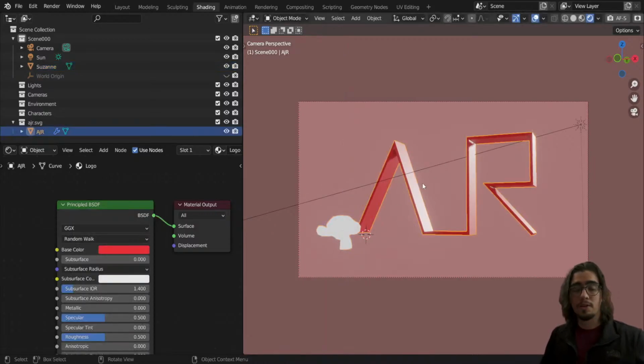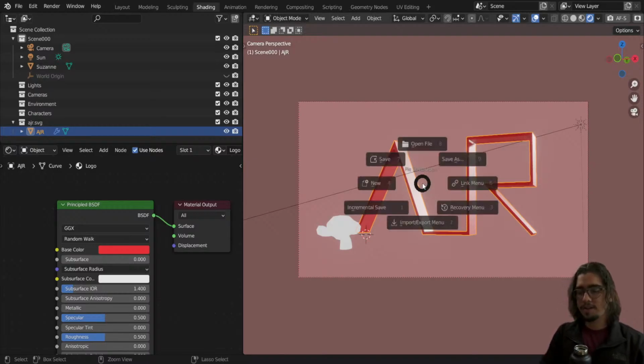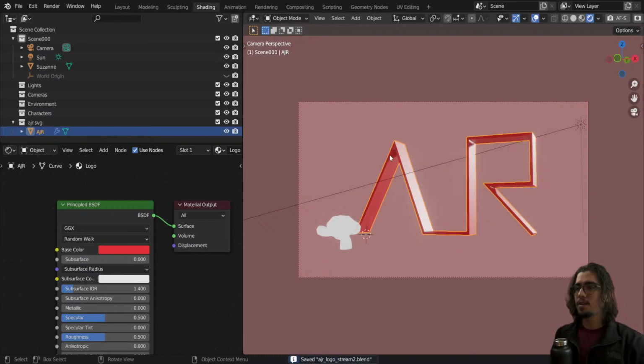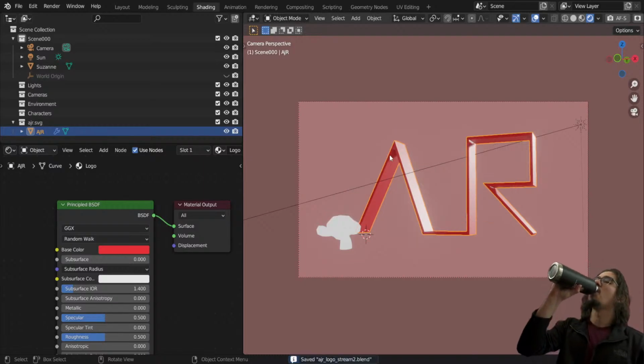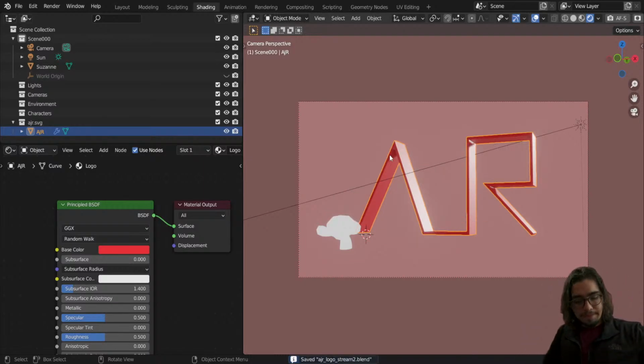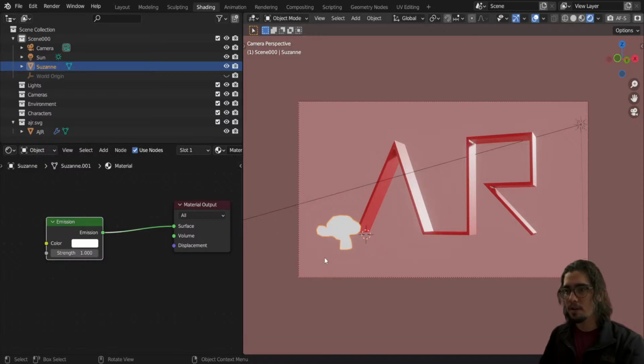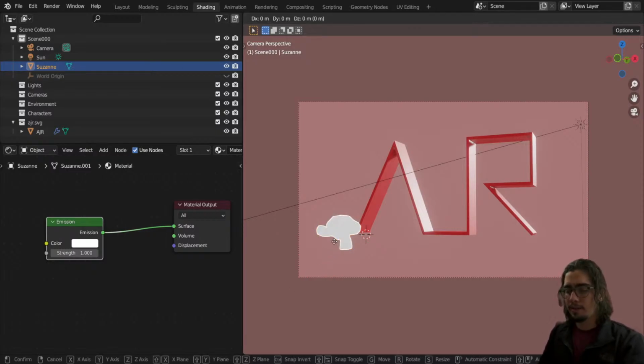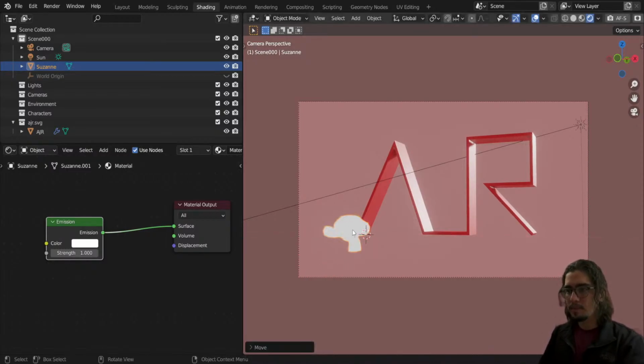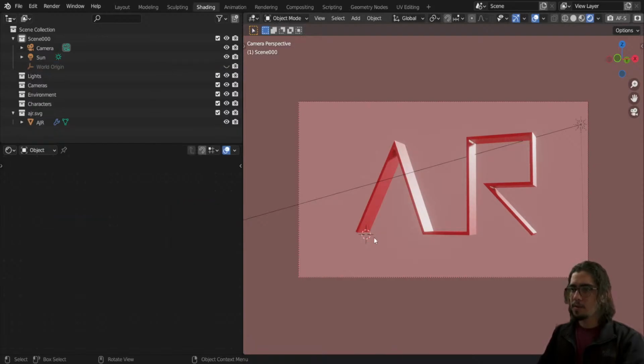If you don't have a logo, and adding objects to them, take a quick swig of water, save it. Hope you're doing well on your end, saving, kind of hopefully grasping all of this. If you're playing along at home, we'll delete Suzanne for a moment.